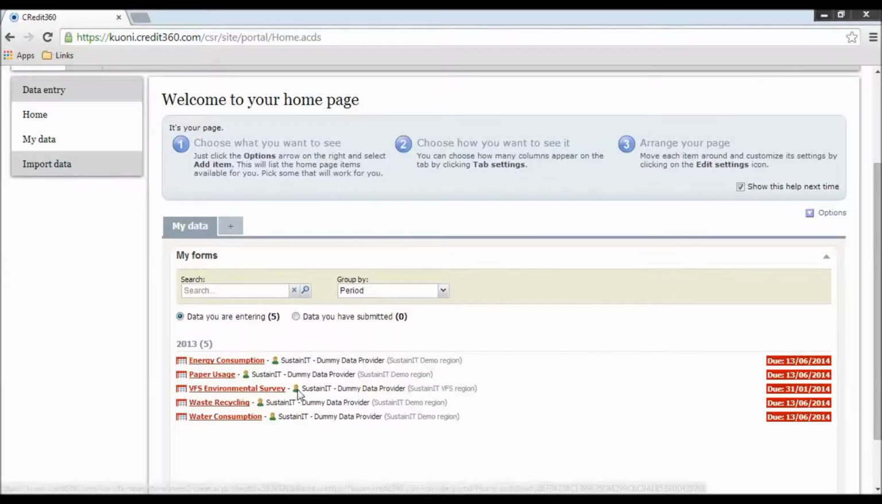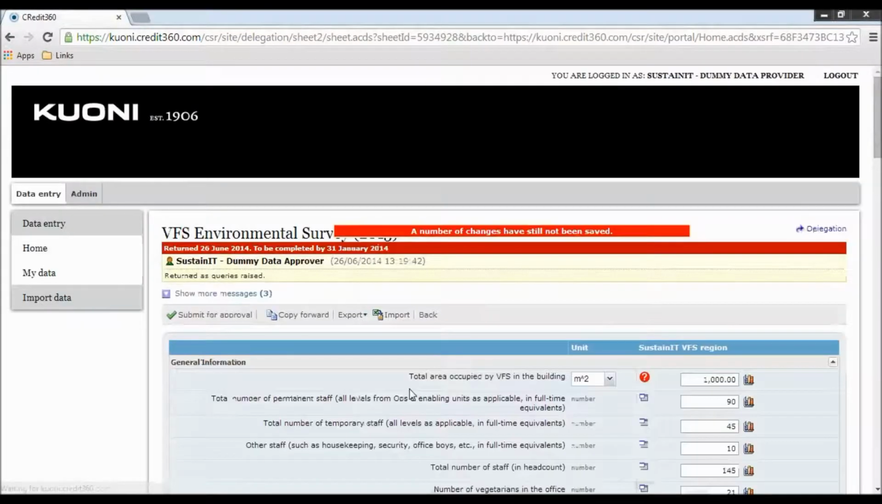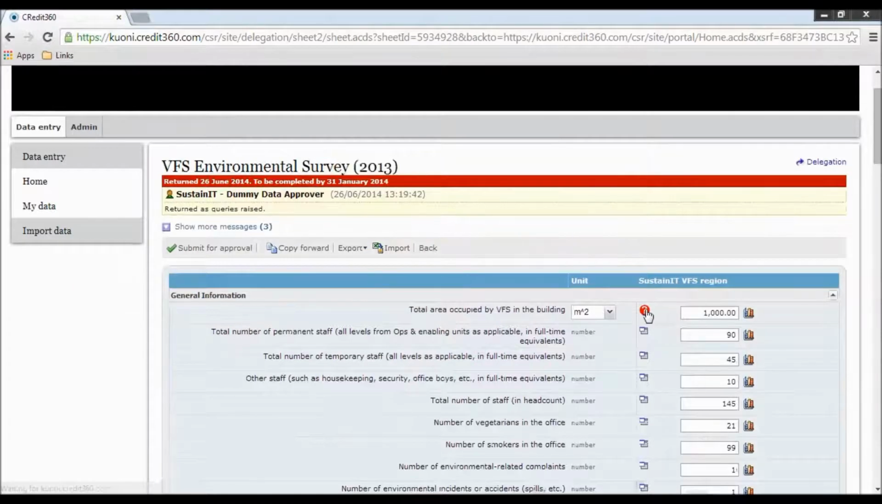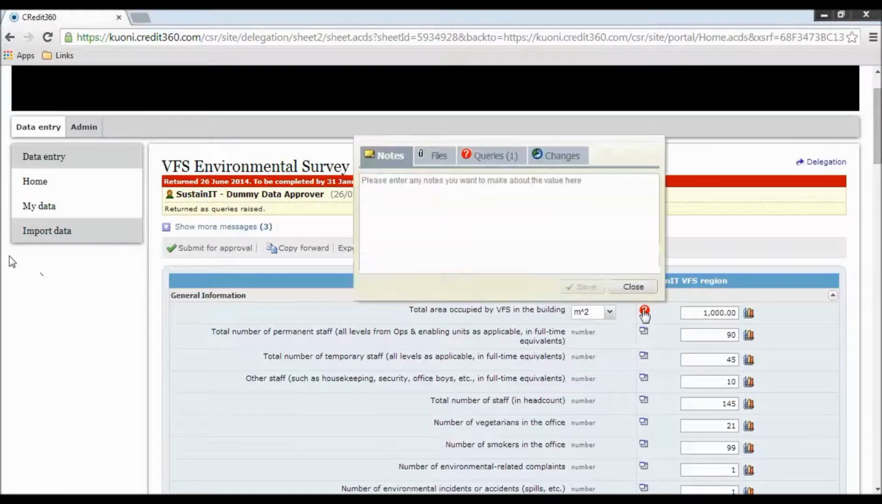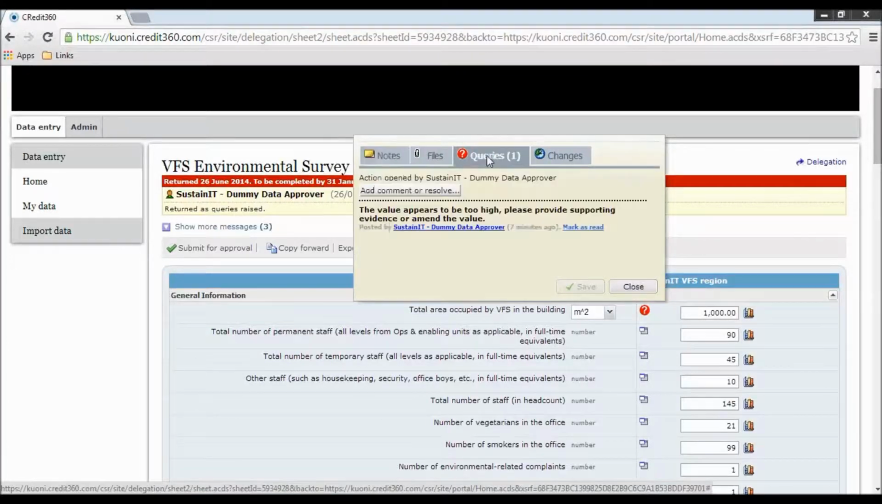To view the query or queries, you will need to open the form by clicking on the form title. Once you have opened the form, you'll need to scroll through it and look for the red question mark. When you find a red question mark, you'll need to click on it to view the query. To view the query, click on the Queries tab. Here, you will be able to read the query that has been raised for the data.